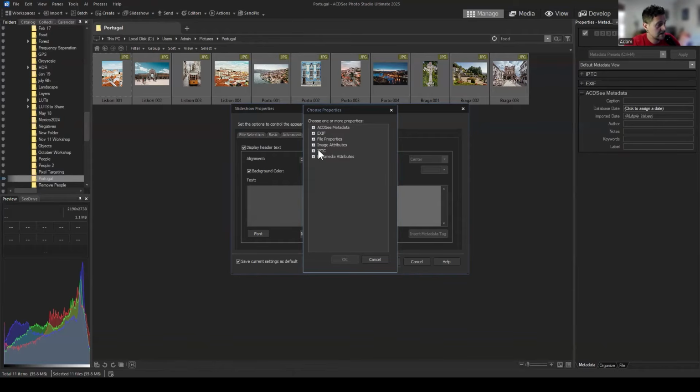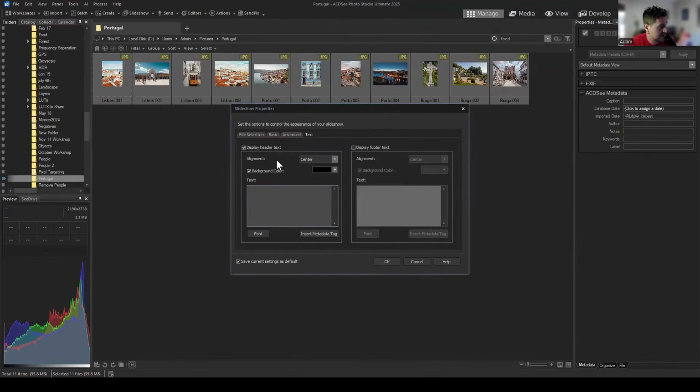But basically, what we're going to do is add a metadata field that informs how these images are presented, and what is said on each image. So if I go to ACDSee metadata here, I'm going to click on this. And again, how I got to this screen was I'm still in this display header text section here. And actually, maybe what I want is I don't want header text, I want footer text. I want it to display at the bottom, not the top. But I'm still going to maintain this box here, and I'm going to click on Insert Metadata Tag.